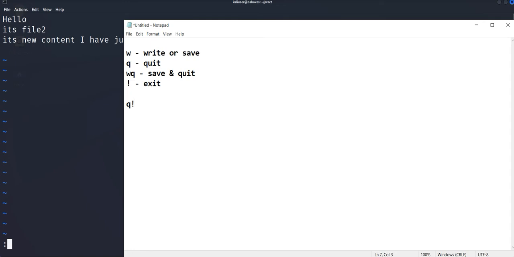So you will just press, after the colon, Q and the exclamation mark. So it will make you exit without saving your recent modification.